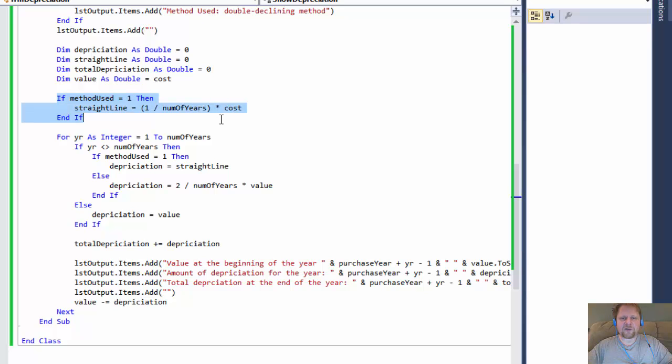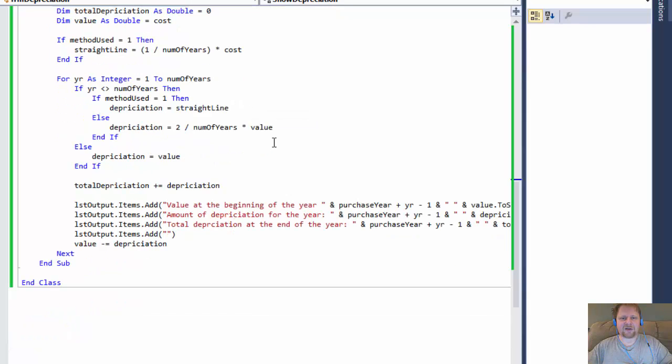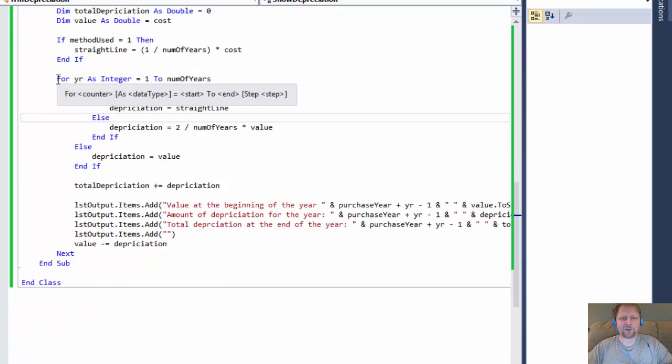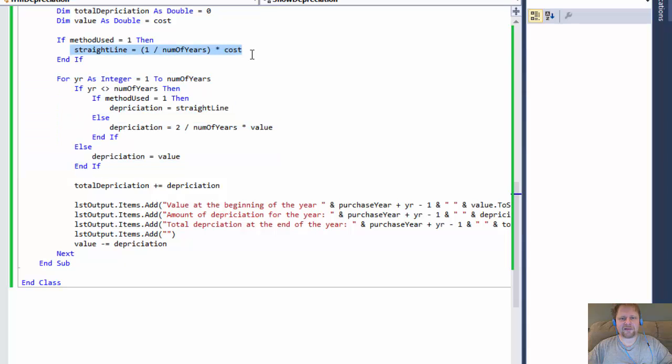Over here if we are using a straight line, if method used is 1, then we will initialize our straight line variable to the 1/n of the cost, which is 1 divided by number of years times the cost. Now we don't need to do that for the double decline because that is actually performed within the loop. This is a straight line. It doesn't loop through the year. It's constant. For double decline, it changes year by year. That's why we need to do it in the loop.